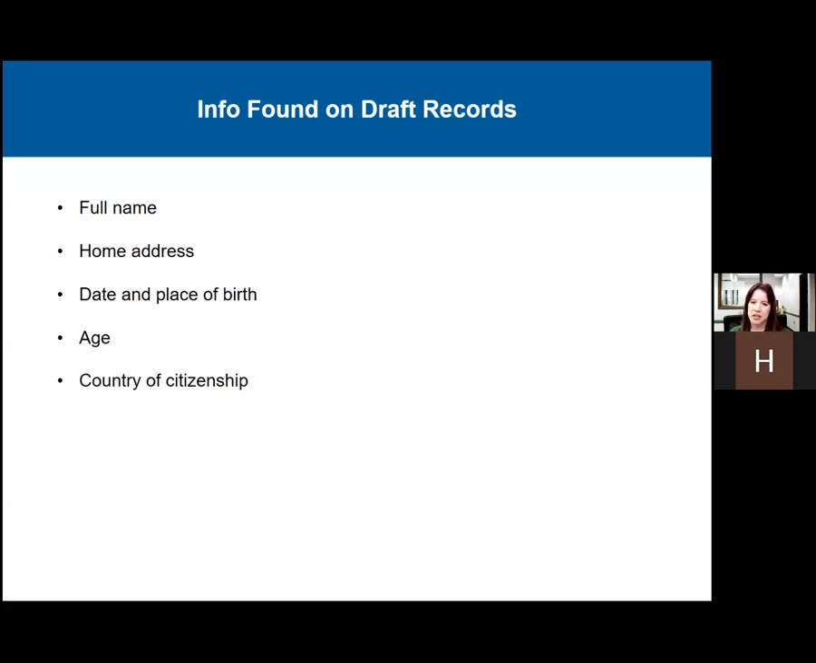Some of the information that you can find on draft records would include your ancestor's full name, home address, date and place of birth, age, and country of citizenship. In addition to that, you can also find things like their occupation, their employer, a physical description, as well as relatives and their marriage status at the time that they registered.